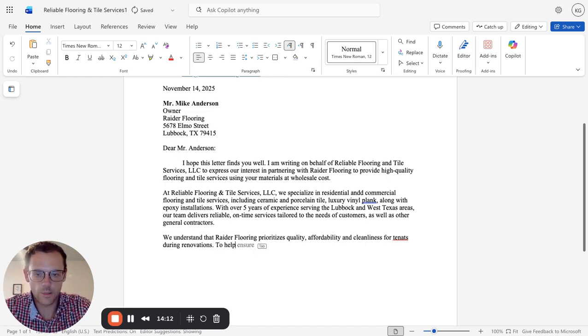To help meet these requirements, and we'll put it back on us, comma, we offer, colon, just a single space, it's the same. We're going to use a dash in this case. It's more professional than bullet points.